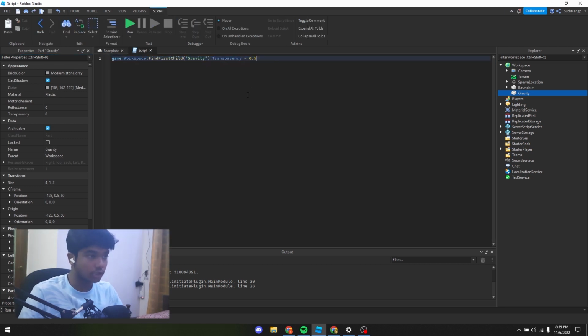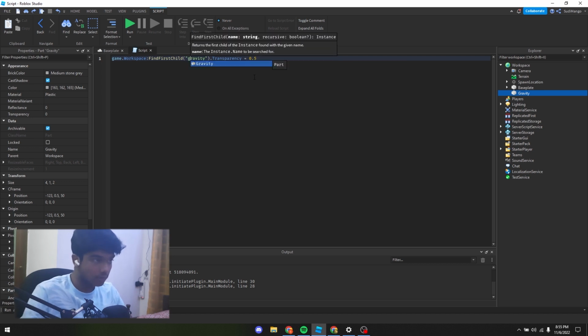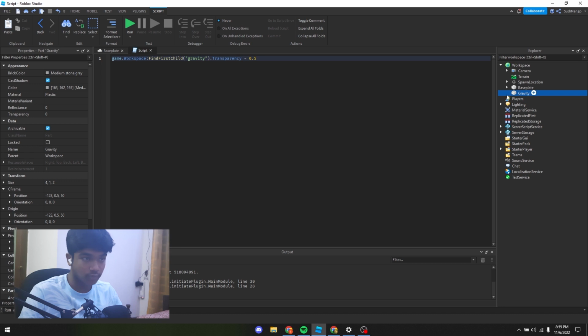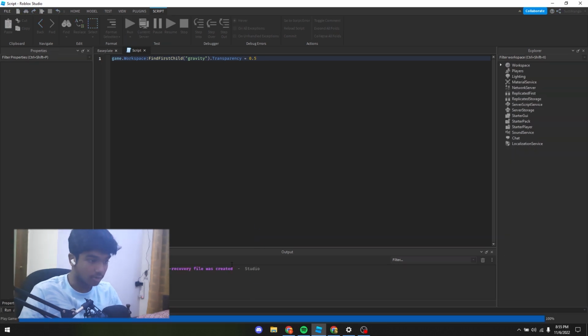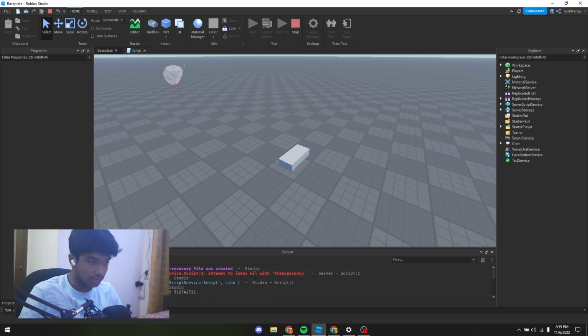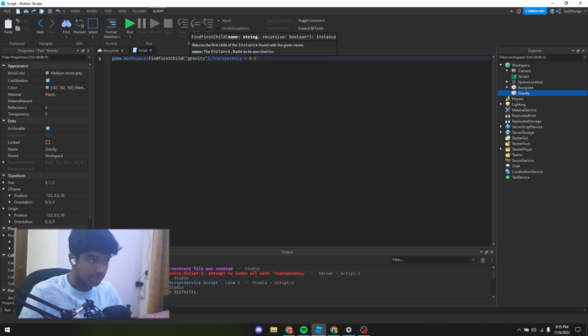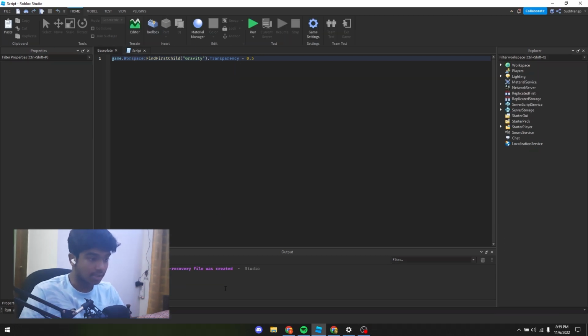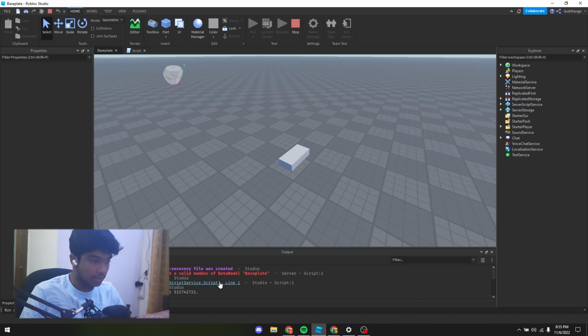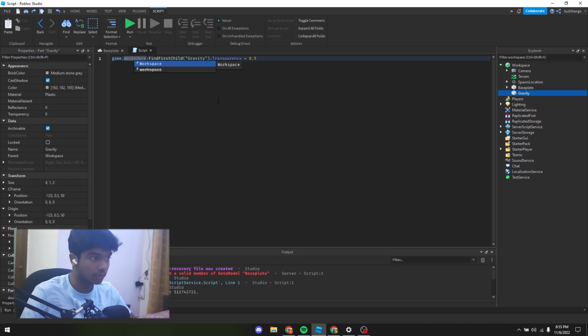Now you also have to make sure that everything is spelled correctly, because it's case sensitive. So if you put a lowercase g instead of a capital G, you're going to get an error in the output, attempt to index nil, because there's nothing with a small g, it's with a capital G. Same goes with something like workspace. If you don't have the K by mistake, you're also going to get an error. You can't find anything called that in the game because it's workspace, not the misspelling. So you have to be really careful with your spelling.